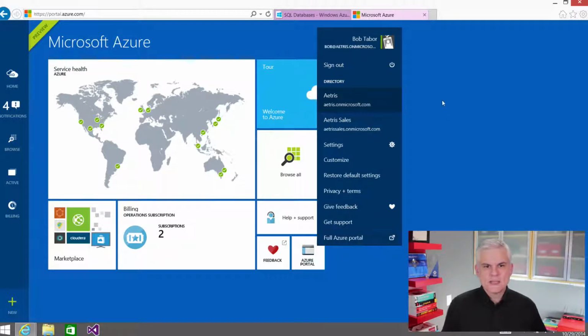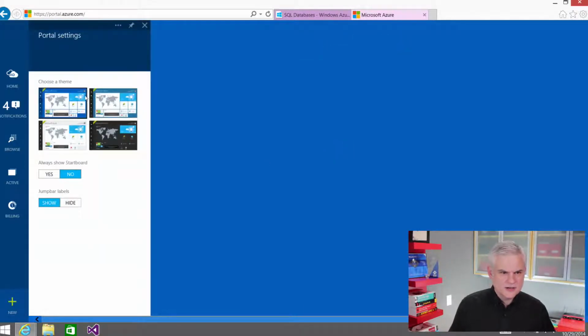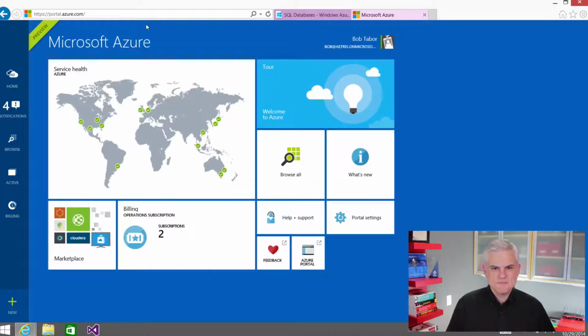So in this same menu, since we're here, you can do some other interesting things, like you can change the color theme by clicking Settings, and you can see that there are specific themes available. You can choose whether to always show the start board and jump bar labels and things of that nature. Let's just go ahead and close that down.